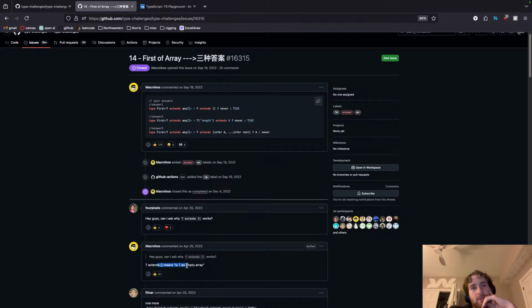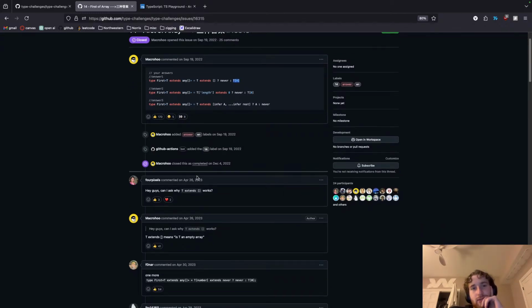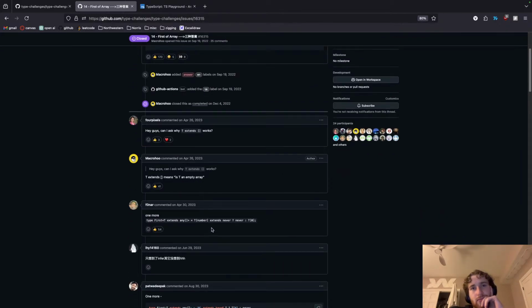T extends array means, is T an empty array? I've never even seen the keyword of never in TypeScript. So extends is pretty much just is. So like T is in any array. If T is an empty array, return never, else return the first position. Oh, interesting. T at number?